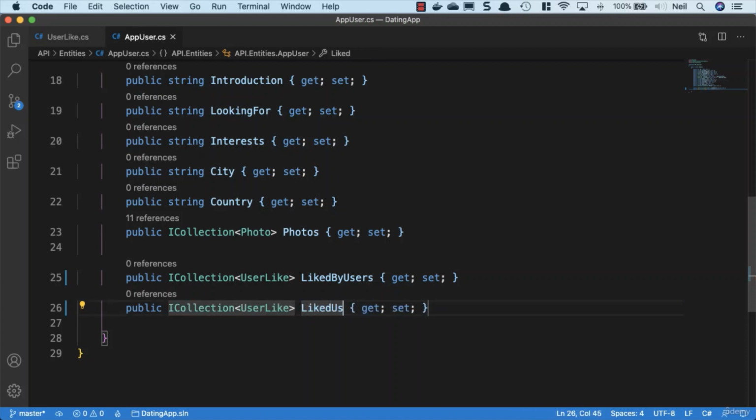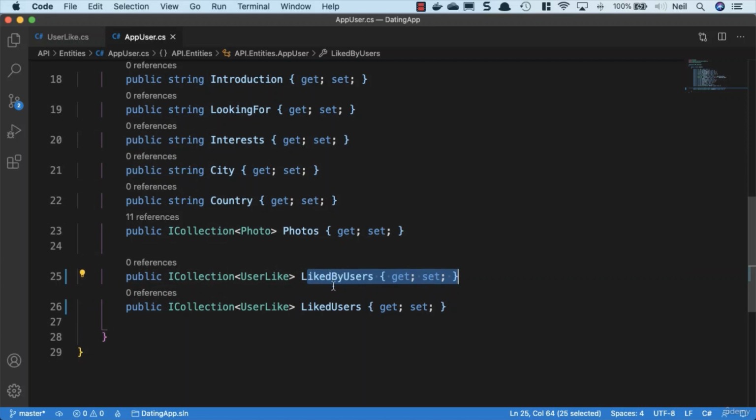We'll also add another collection and say ICollection, and again we'll say user like, and this is going to be liked users. Now, feel free to give these names that you can understand, that you can work with, because these kind of relationships can sometimes be a bit tricky to get your head around, like the followers and following relationship that you see in Twitter. Because this is self-referencing, we need a way to identify what these collections mean, and I'm pretty okay with this. This is the list of users that like the currently logged in user, and this is the list of users that the currently logged in user has liked. That's the way this relationship's going to work.